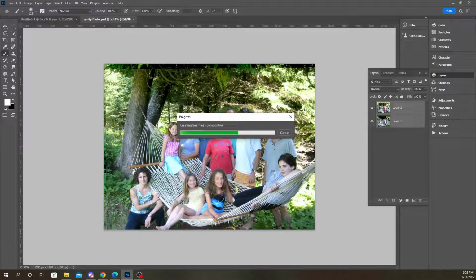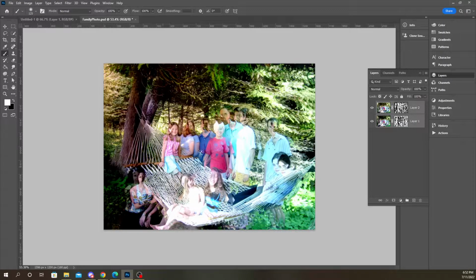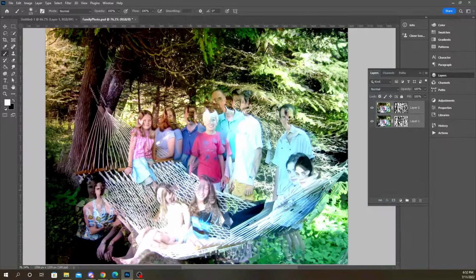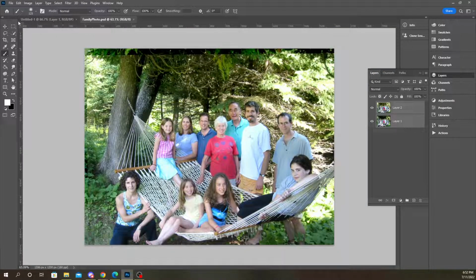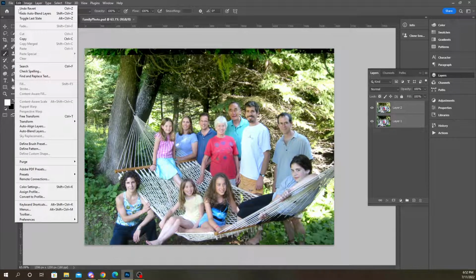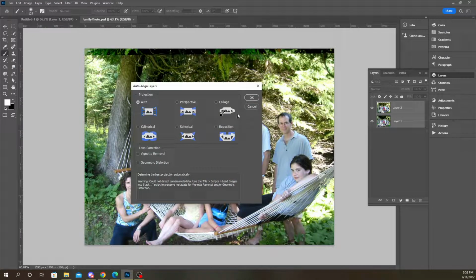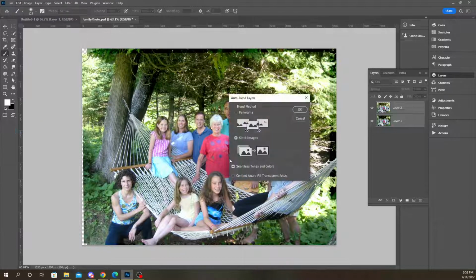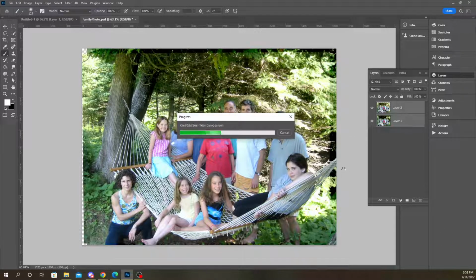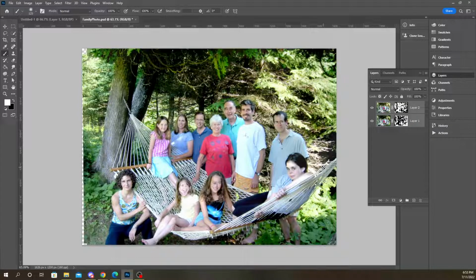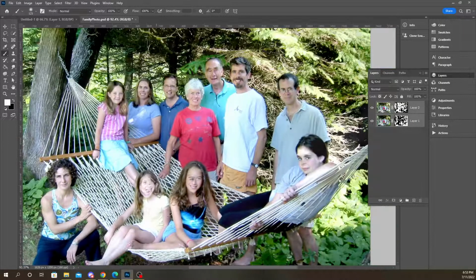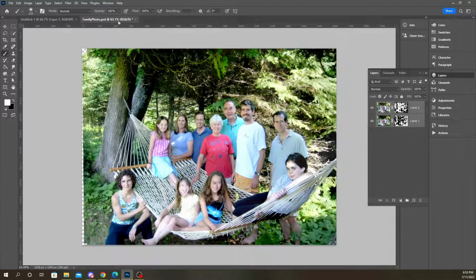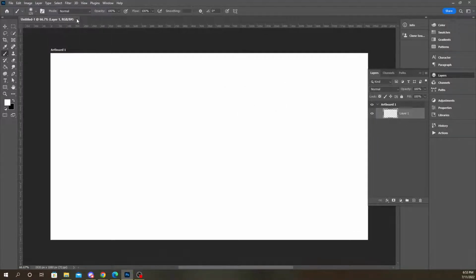I'm not sure if this also auto aligns for you. It apparently does not. Obviously, it didn't auto align. So maybe auto align first and then auto blend. So let's do edit, auto align, and then edit, auto blend. Click stack images, click OK. Okay, that's not what we want. Alright, anyway, let's close that. So no questions on that one, right?